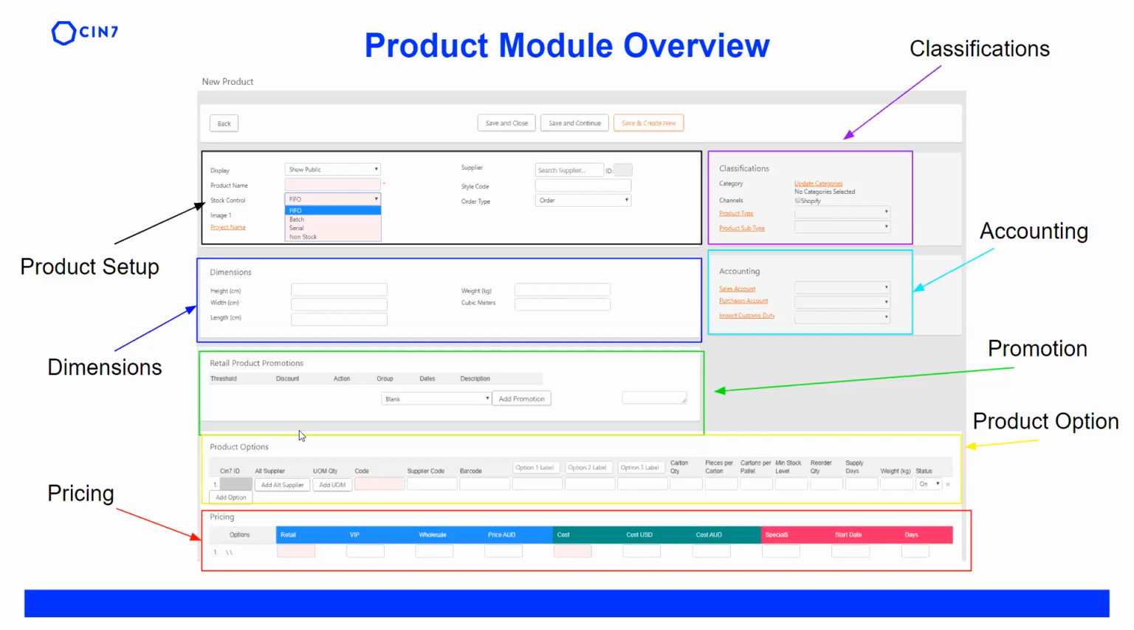So you can do something like that and set it up, based on the threshold, and you can put in the discount, etc. So that's promotions. The next one I'll be covering is product option.